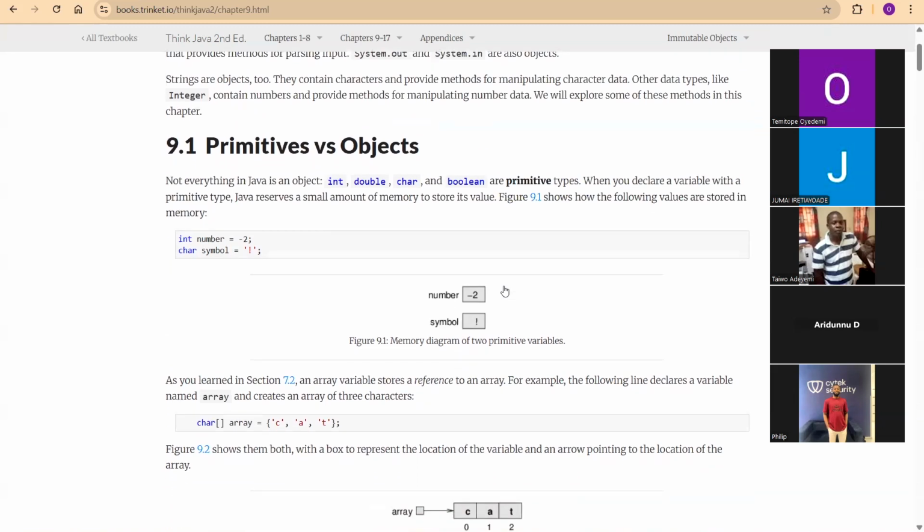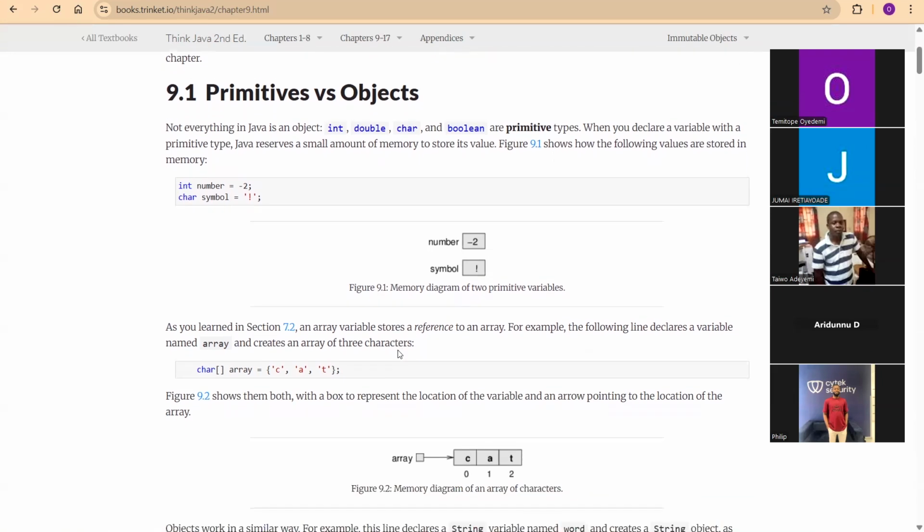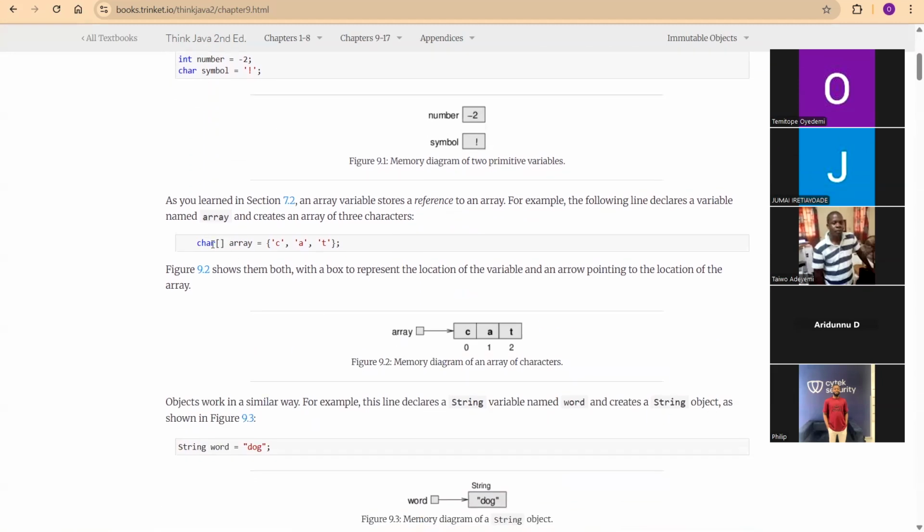So when you talk about primitives, we're talking about primitive data types like int, double, char, and boolean. Those are primitive data types. And when you're using them, for example, the first line you see here is an integer, an integer number that is assigned a value -2, right? This is a primitive variable, right? It is not an object. It is a primitive variable. Well, I talked about indexes yesterday too. Now, if you look at this, look at this character.